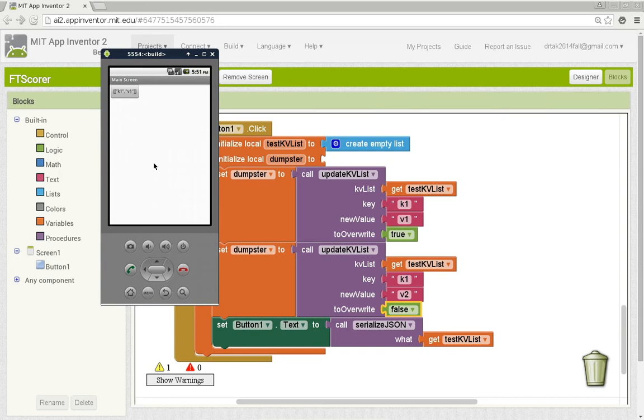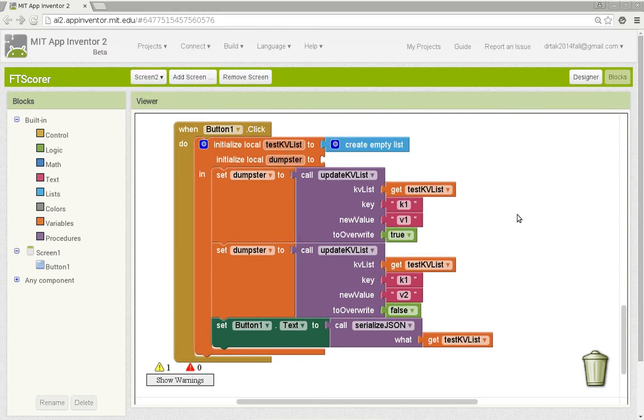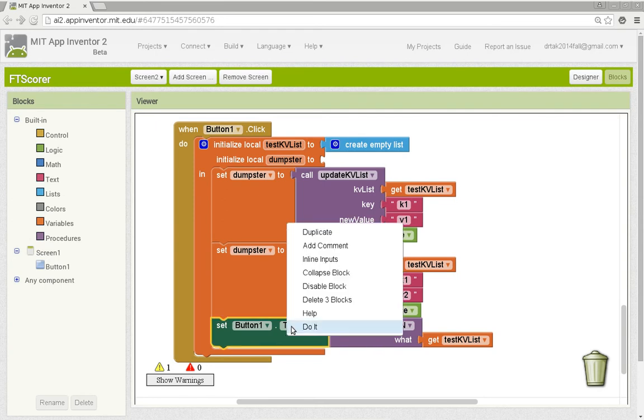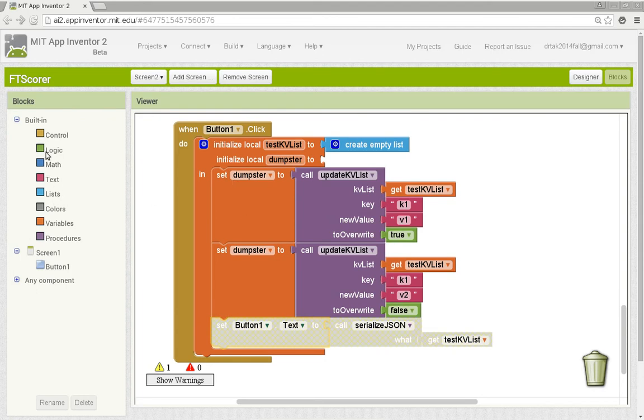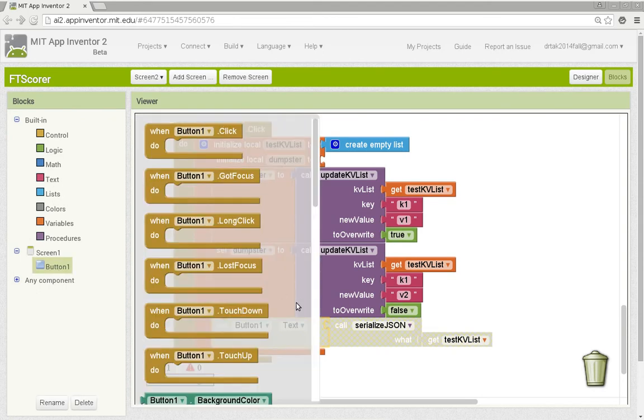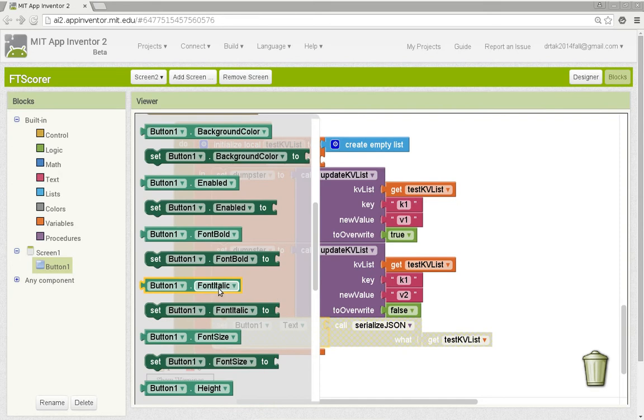The other thing I did not test is whether the return value is correct or not. It's supposed to return true if it finds it. It's supposed to return false if it cannot find it, right? That can still be tested given the context here. So instead of doing this, let's disable this particular block. We'll add another one of set button1 text.